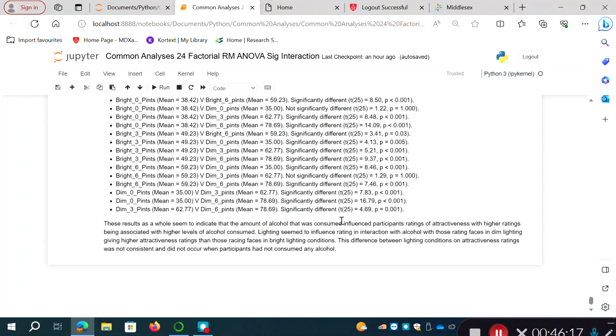We've then done Mauchly's test of sphericity. We've done a repeated measures ANOVA using Pingouin, and then we've done some pairwise comparison tests with Bonferroni adjustment to investigate the significant interaction between the two independent variables. Hopefully that was helpful.